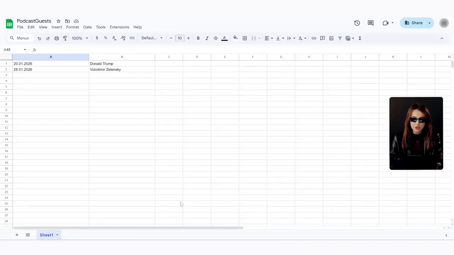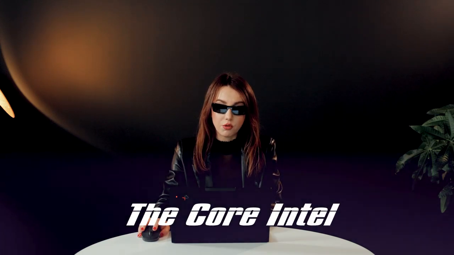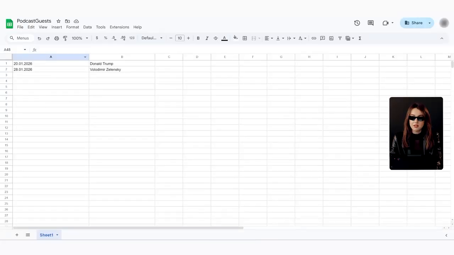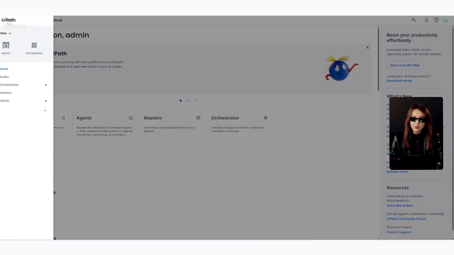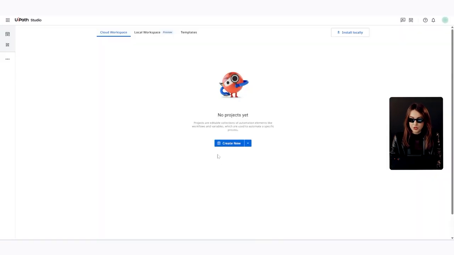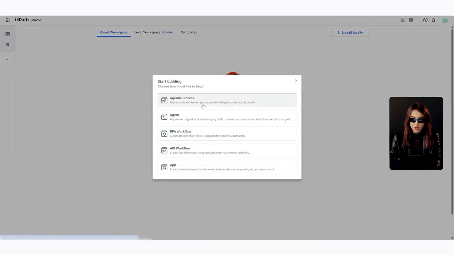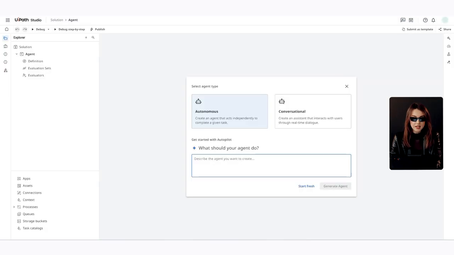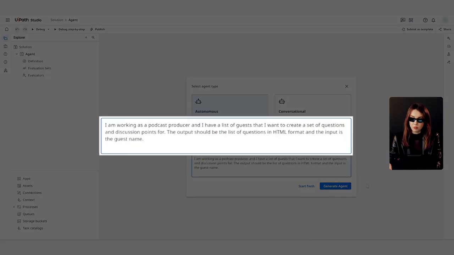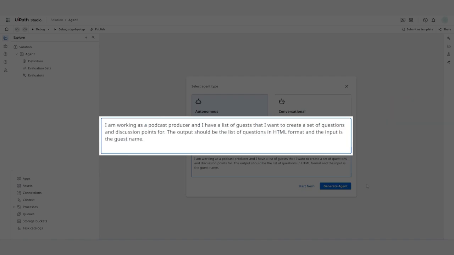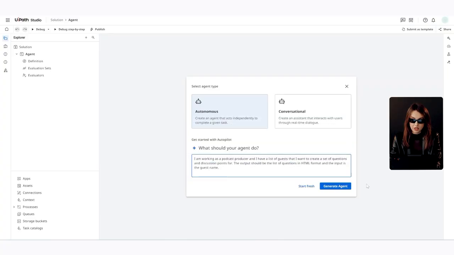Okay, let's begin. We open the Google Sheet, and here we start with the core intel, the Google Sheet that contains all the upcoming guests and their interview dates. Next, we go to cloud.uipath.com and open Studio. Then we open a new project and create a brand new agent. Once the basic details are known, I provide them to Autopilot and then click Generate Agent.